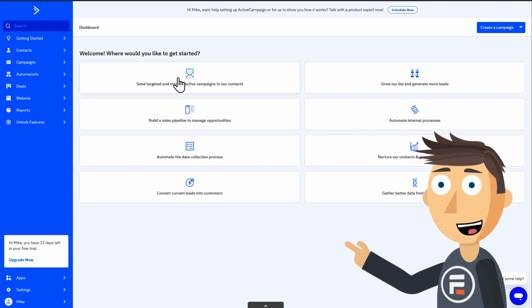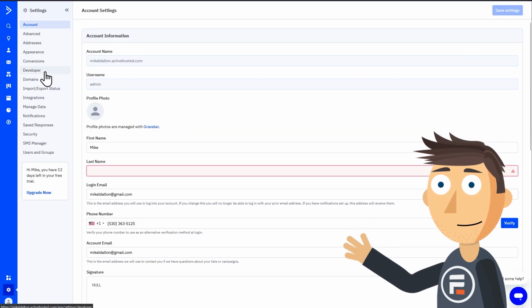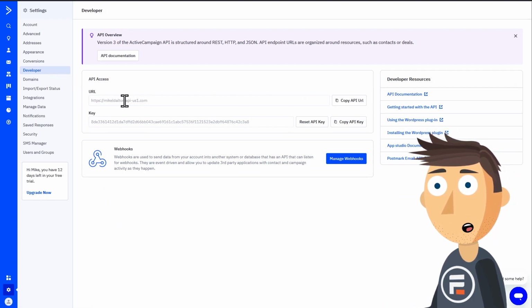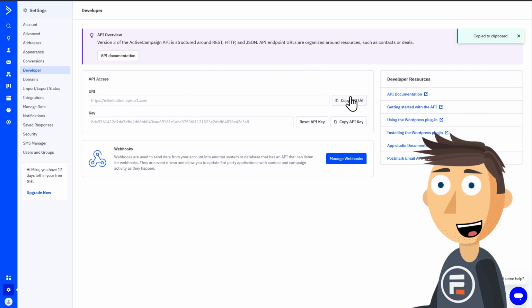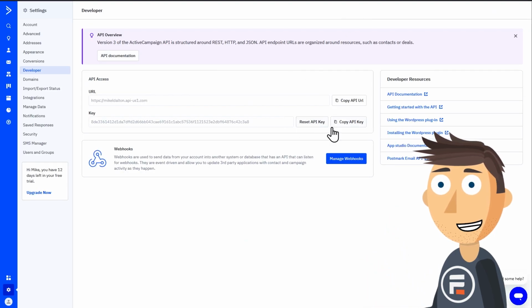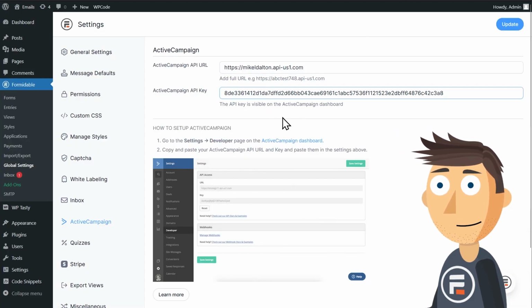Then go to ActiveCampaign and go to the Settings and then choose the Developer tab. Don't worry, you don't need to be a developer. You're just going to copy the URL and the key in the API access area and then paste them in the appropriate place in the global settings. Hit Update to save in Formidable and you're set.